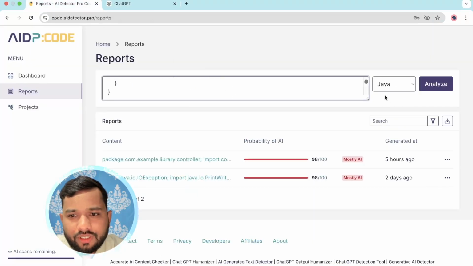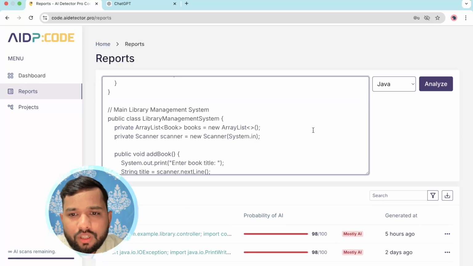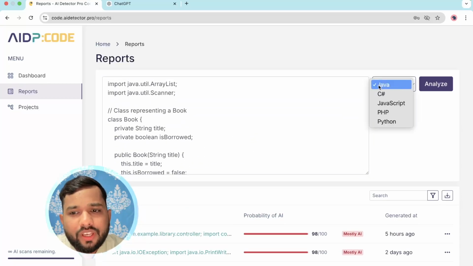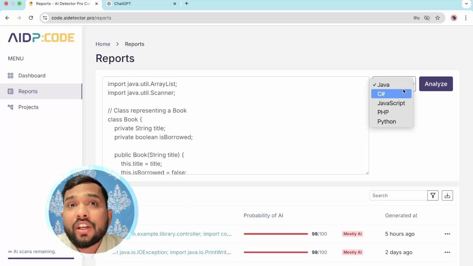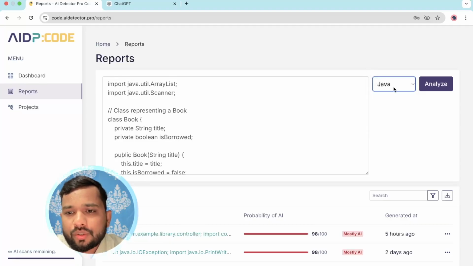Okay, like this. Now I have that code. I need to select the language. I'm using Java here, so that's why I have selected Java. You can test C#, JavaScript, PHP and Python also. So select Java and click on Analyze. And we just need to wait a few seconds.